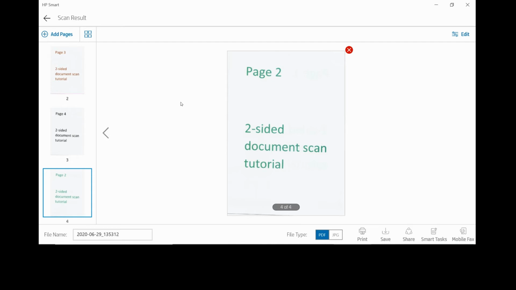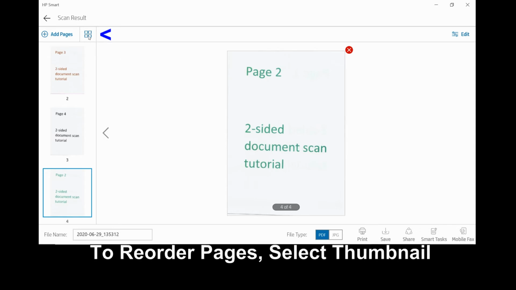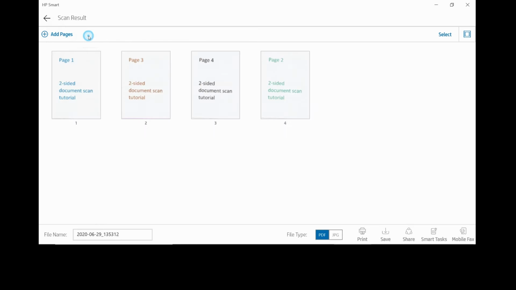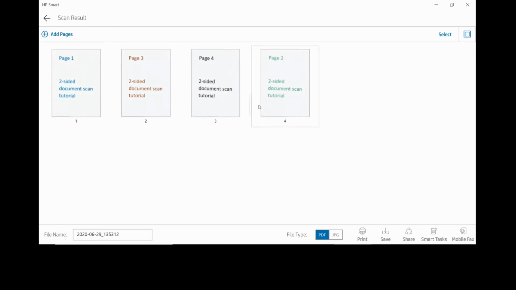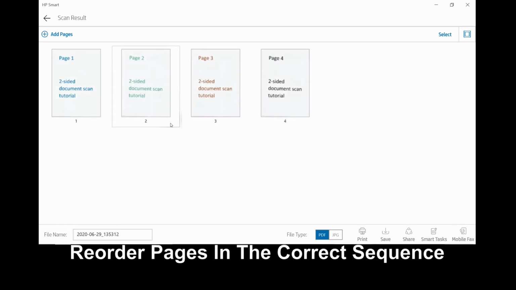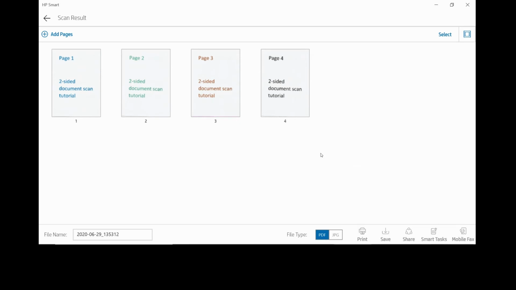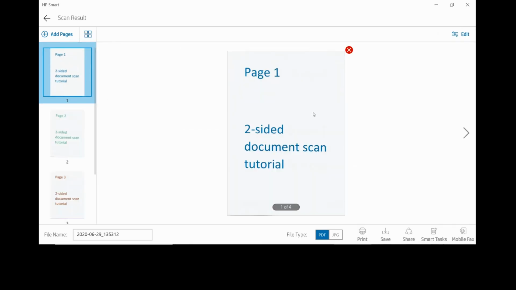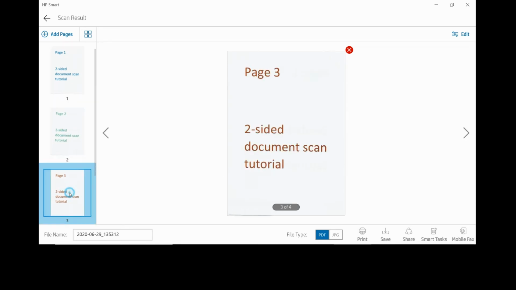In order to reorder or resort the order of the pages, we need to select thumbnails. So let's go to a thumbnail view of the images. So these are the four pages. And we need to shift page 2 to its correct page order. So once that is done, we can view the image again. Page 1, page 2, page 3, and page 4.